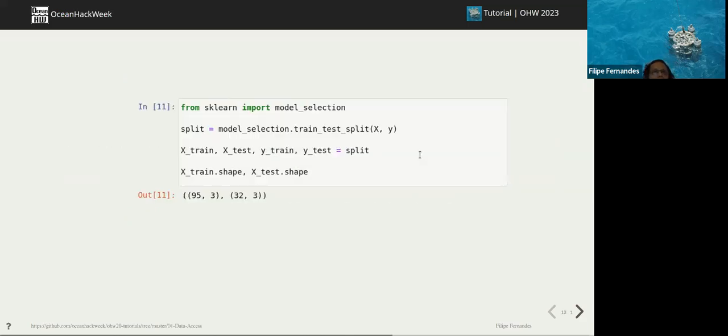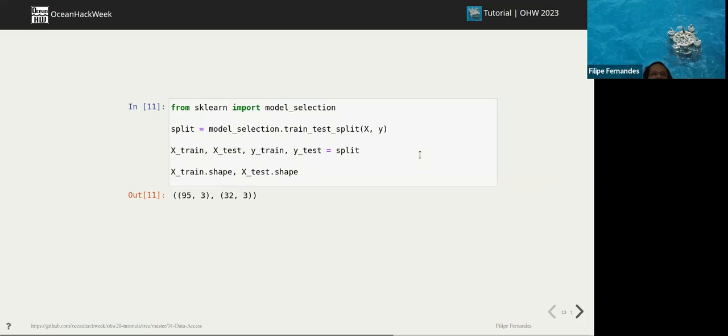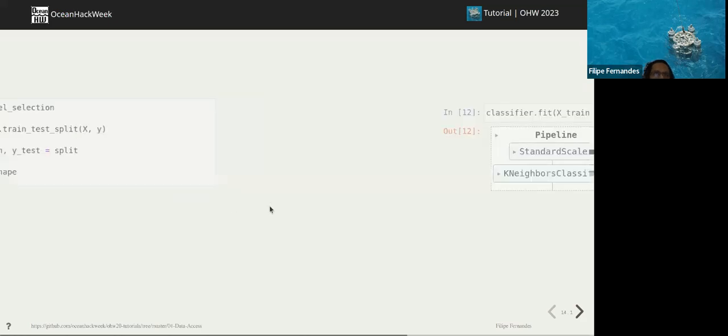So validation, we didn't do that. Luckily for us, scikit-learn has a module for that. So we can use the model selection, the train test split, when we don't tell them the fractions, it's 75, 25%, if I'm not mistaken. So it's 75% to train, 25 to test. But you can tweak that yourself. And as you can see here, my train matrix is 95 by 3 and my test is 32 by 3.